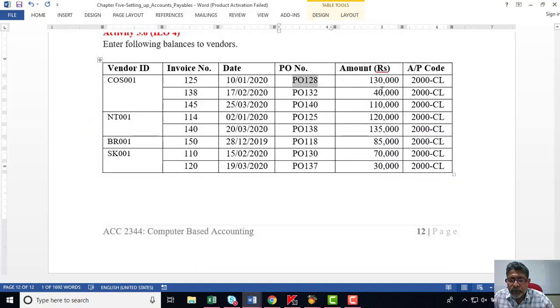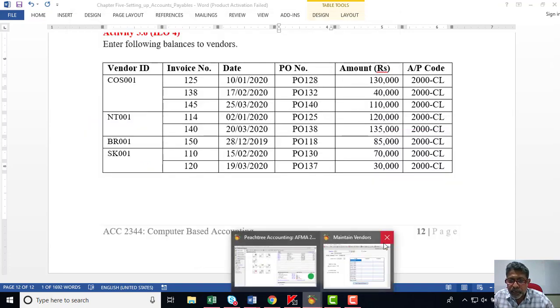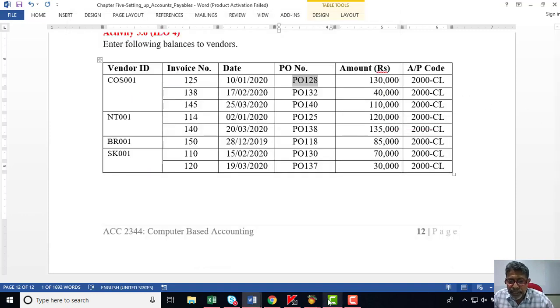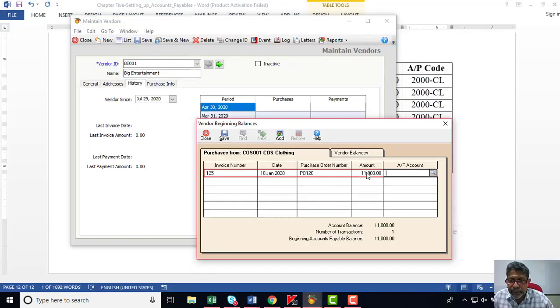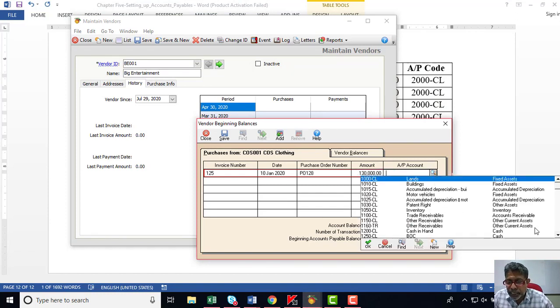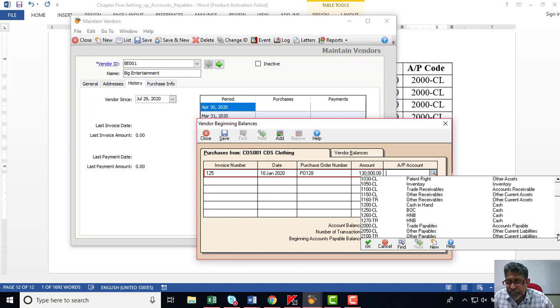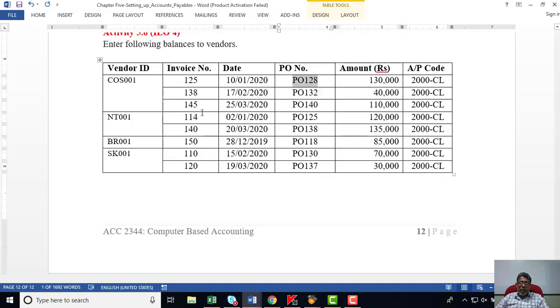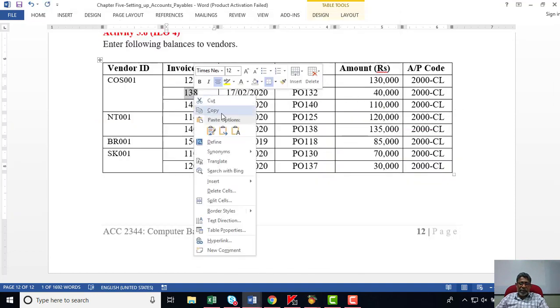The amount of the invoice is 130,000 and the correspondent account is 2000 CL. Sorry, 130,000. Okay, 130,000 is the invoice and the correspondent account needs to be the accounts payable, that is the account code 2000 CL. Okay, then you got another invoice from the same vendor, invoice number 138.